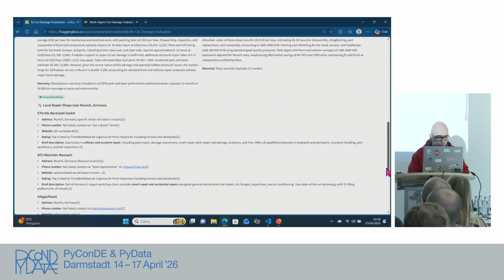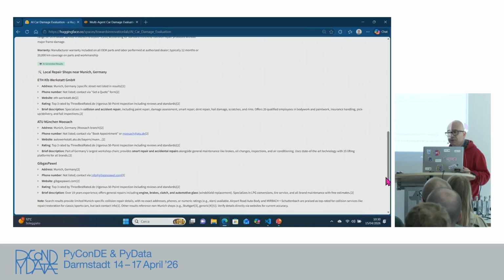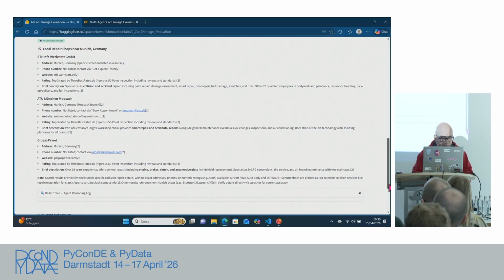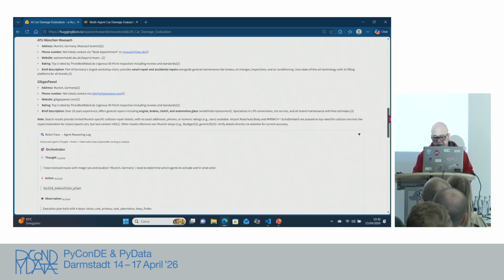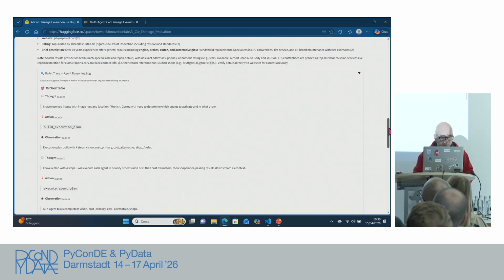After that, there is also a shop finder. We have the description of each repair shop with the details: address, phone number, and maybe a website, depending. And in this way, at the end we also have the ReAct trace. That is the nice thing about this app, because we can look at it.